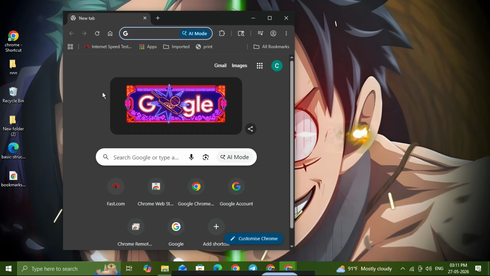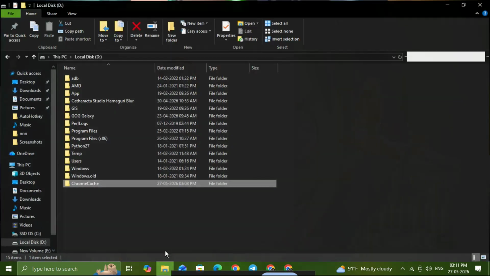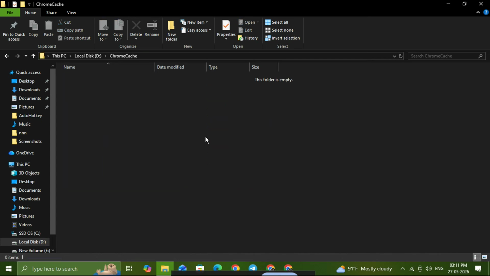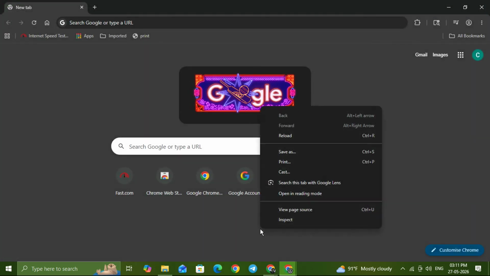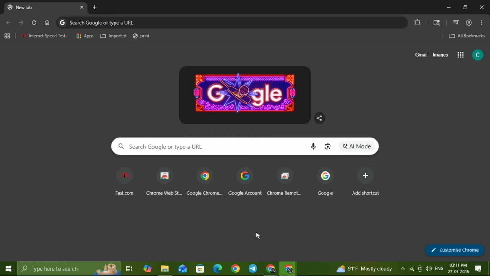If you want to check that it's working, browse a few websites and then look inside the folder you created. You should start seeing cache data appear there as Chrome runs. And if at any point you want to change it again, you can simply repeat the same steps and point the shortcut to a different folder. So that's how to change Google Chrome cache location quickly and easily.